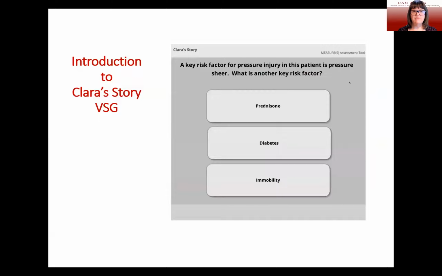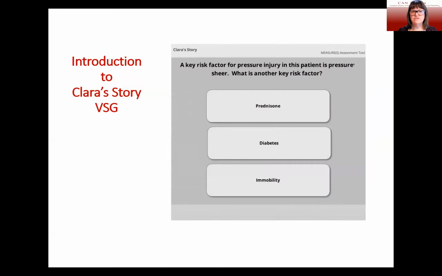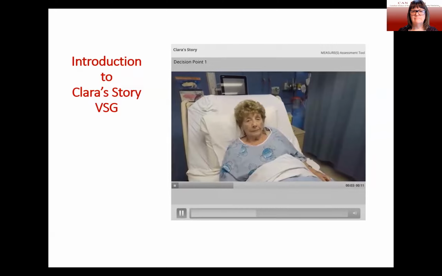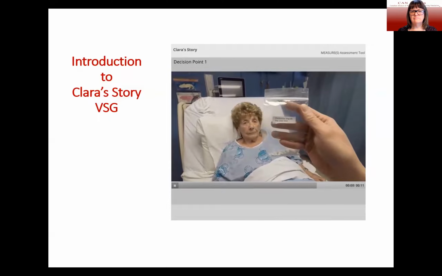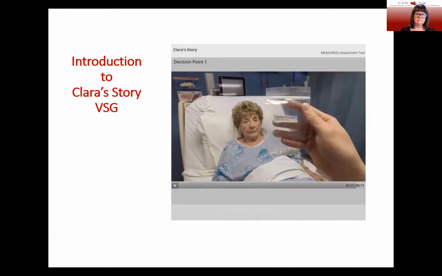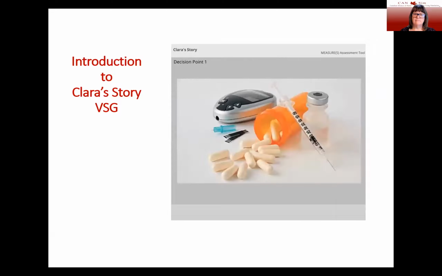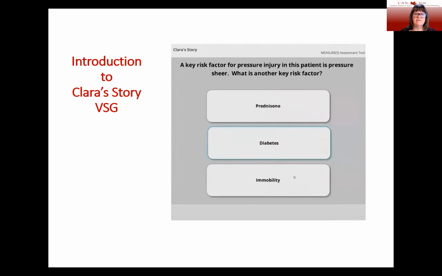So now we have a question about the key risk factor for pressure injury. Here are my pills. Okay, thank you, Clara. Let's see. So you're on prednisone 5 milligrams. Yes. That was not the correct response. That was not the best response either.